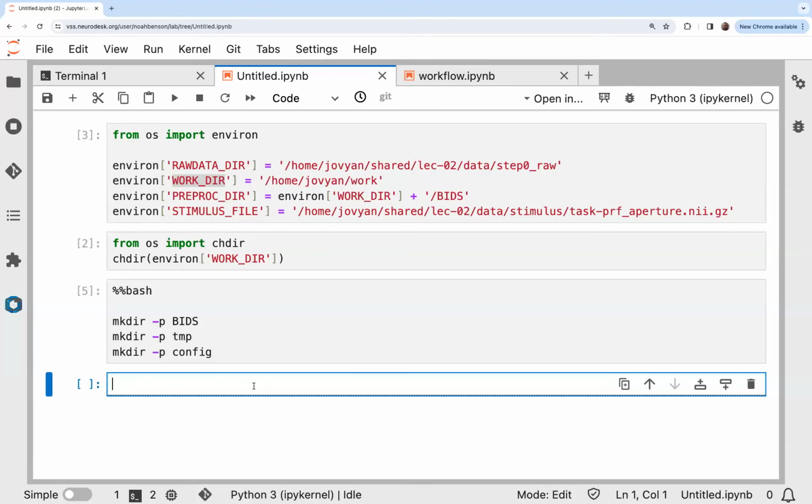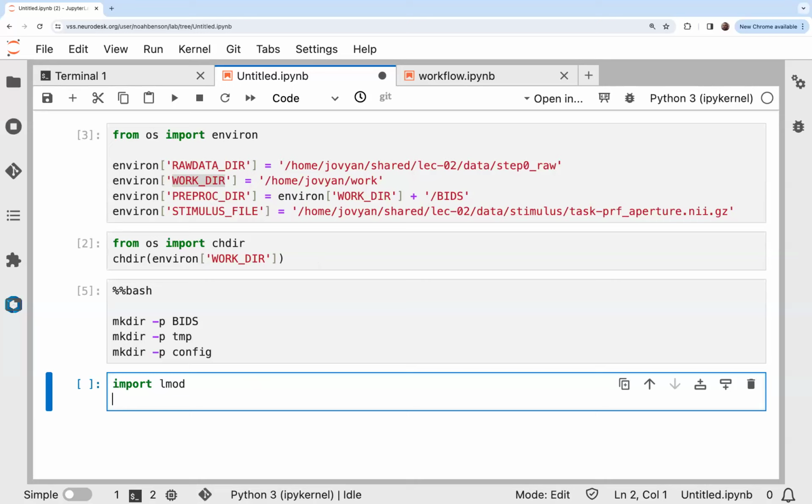So we want to run fMRIPrep. On Neurodesk, we need to import a library called lmod, which lets us load modules in the Neurodesk environment. Then we type await lmod.load, and we pass it the string fmriprep/23.2.1. That's just the module and the version of the software. You can see here, we run this, and now in our notebook we have documented the version of fMRIPrep we're using. Anyone who sees this notebook will know exactly what we used to process the data.